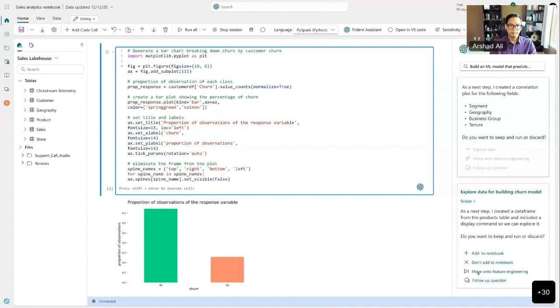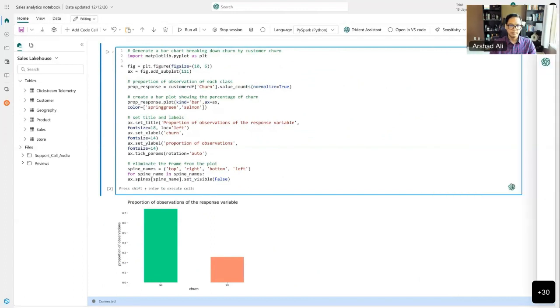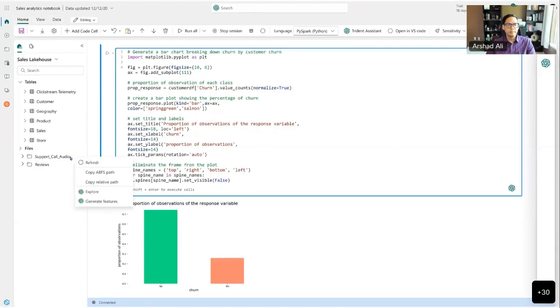At any point, I can also minimize the AI Assistant tab, but I can always come back to it whenever I need to. The Synapse VNext experience also provides me with contextual actions without me having to type out my intention. For example, right-clicking on some of the files in my lakehouse, I can see some AI options, such as the ability to explore my data or generate new features.